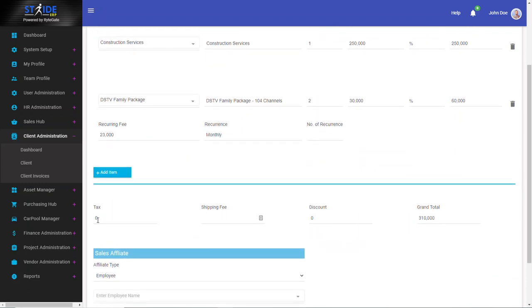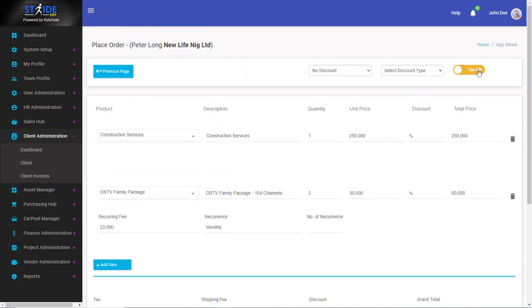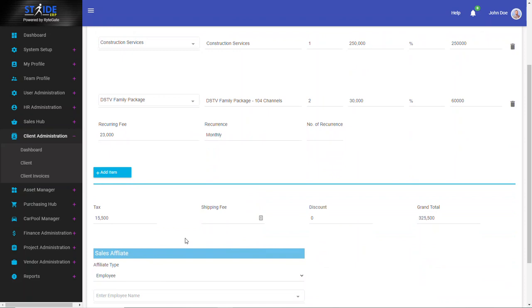Taxes here, you can turn tax on or off. So I'm going to turn it on. And we have 15,000 naira approximately. I can enter shipping at 7,700. So here we have tax, shipping, discount zero, grand total 333,200.